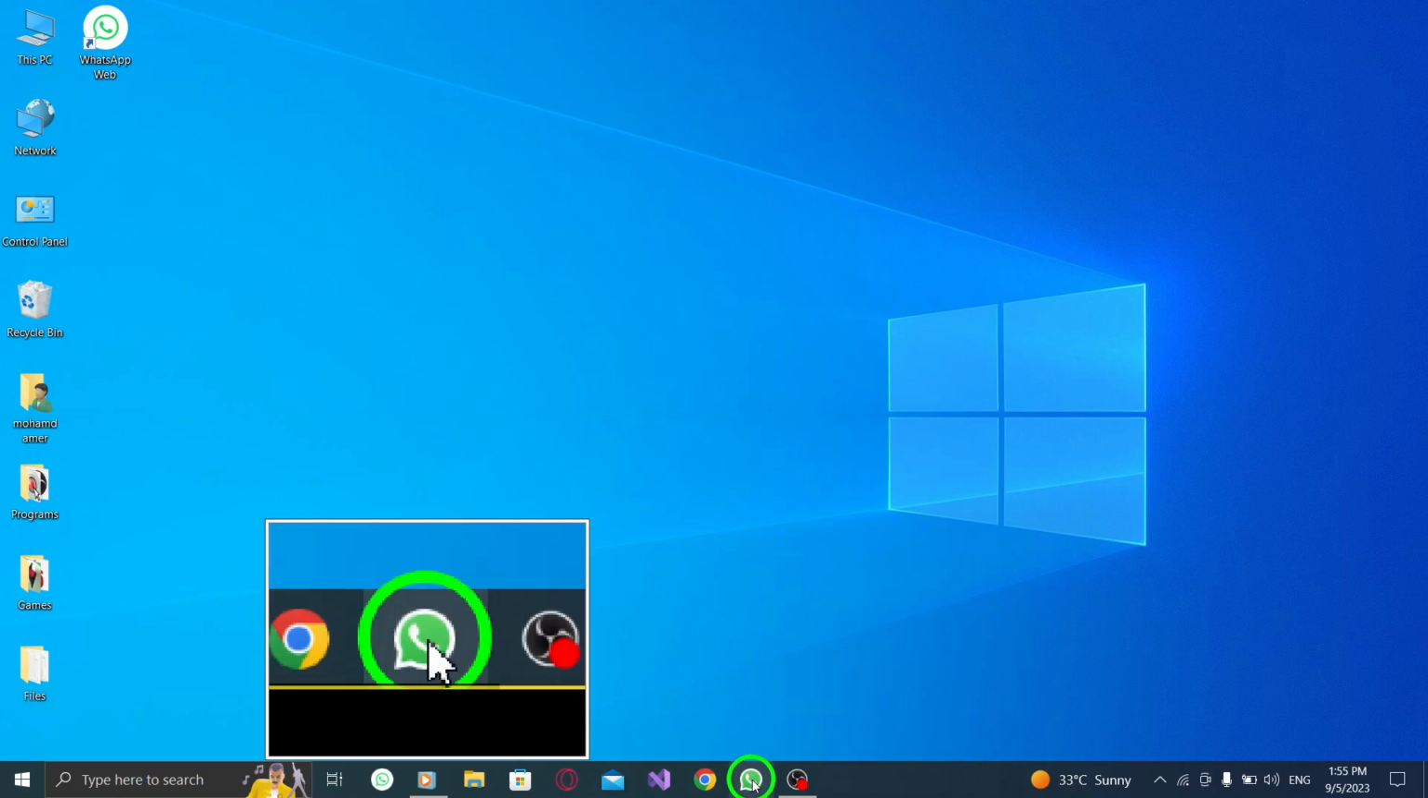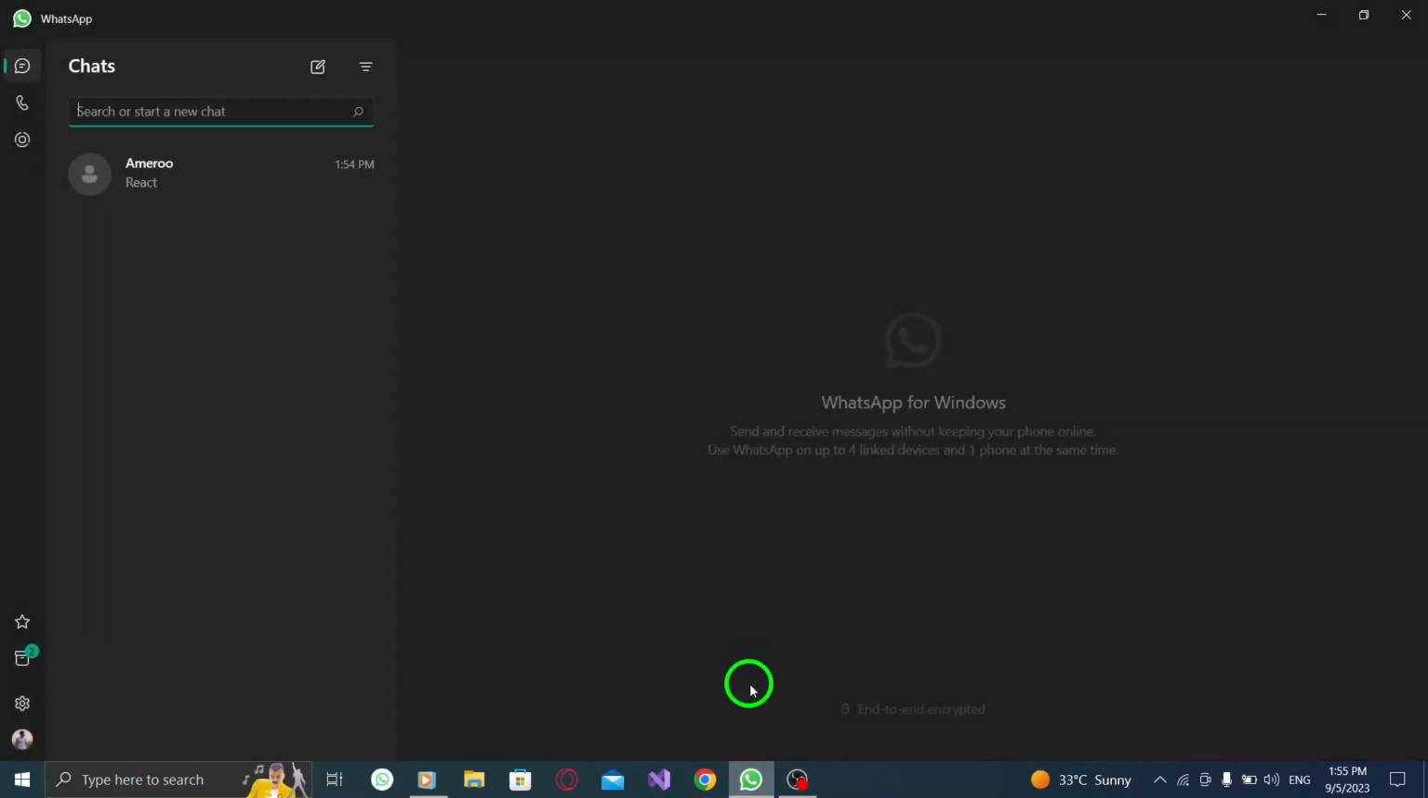Step 1. Open WhatsApp. First, open WhatsApp on your PC. Make sure you are logged into your account and have access to your chats.